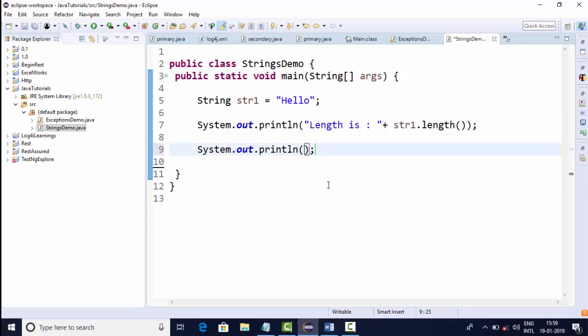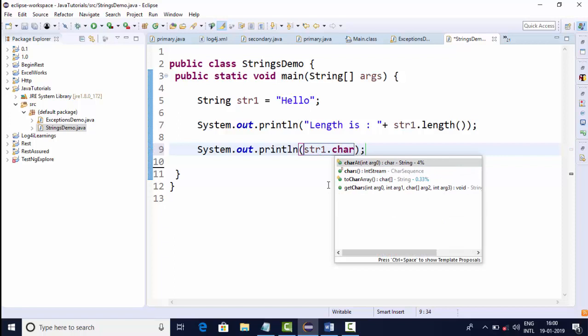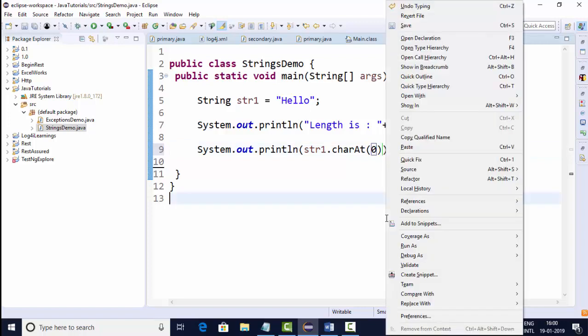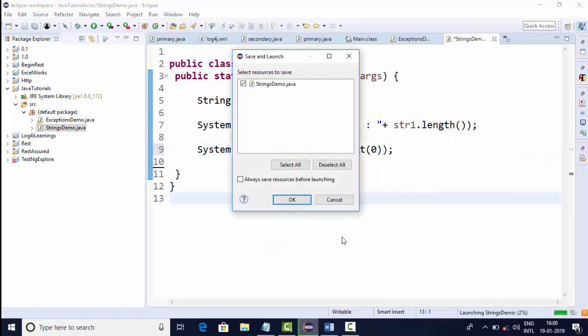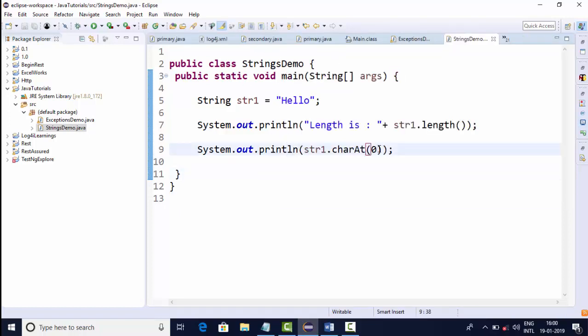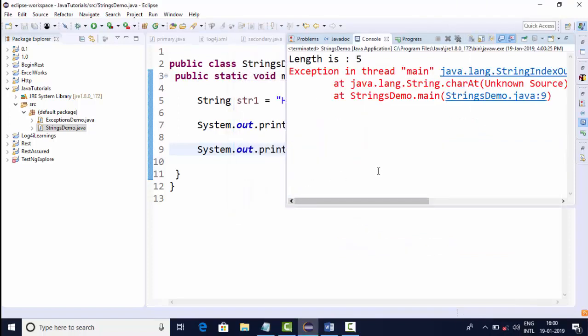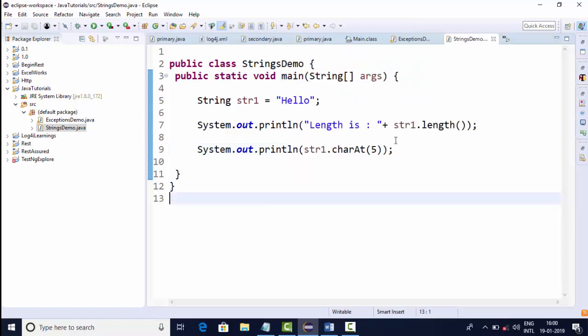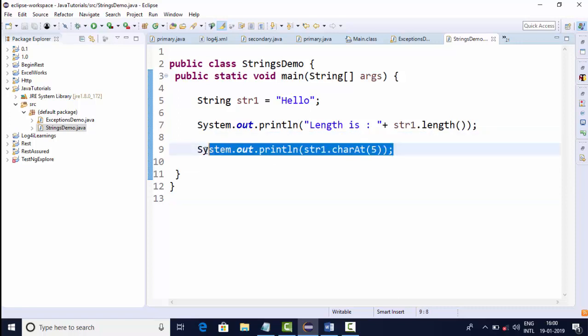System.out.println, to get each and every character at a particular index, what we need to do is str1 dot charAt, and the argument will be the index. Let me try to show you the first character here, which is h. Now let me try to show the 5th character, which is not there. Actually the 4th character will be there, right? So it will throw an error saying index out of bound exception. Now you can see the string index out of bounds exception. So we know it will go from 0 to 4.